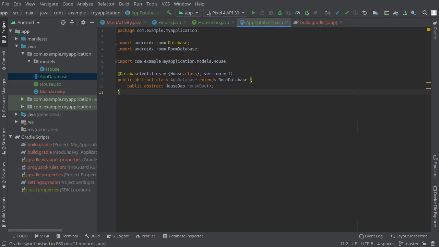There's a version mentioned over here. This is for database migrations. We'll get to that later. And this is also a method that will be automatically provided to us by a piece of compile time magic from Room, and it will instantiate a house DAO. So it will automatically create the implementations for the interface we defined and create an actual object that fulfills that interface. And that's all we need to do for now.